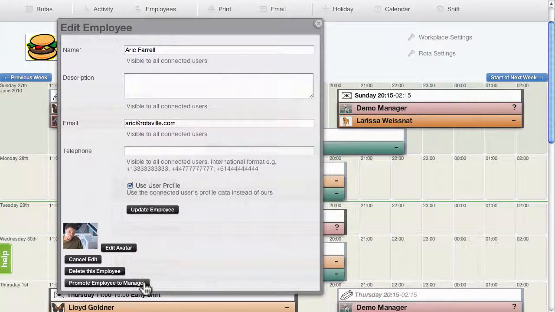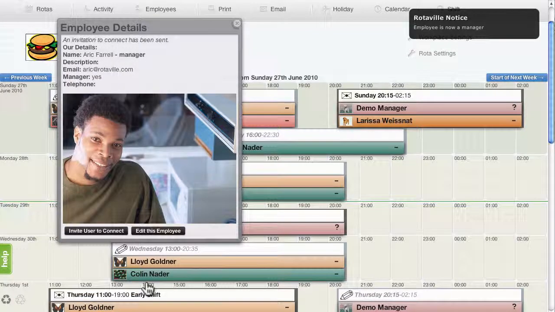Inviting employees to connect makes it easier for managers to communicate with them and for employees to communicate with each other. Please see the next screencast for information on how employees can use Rotaville.